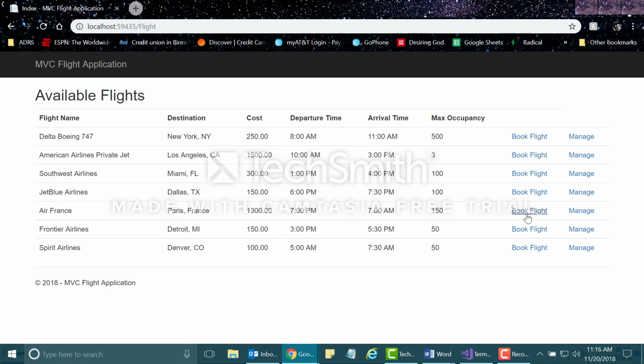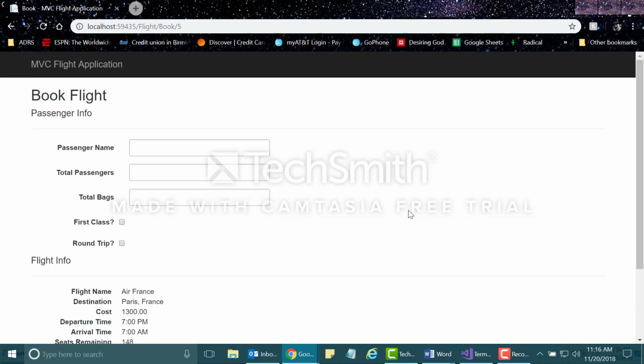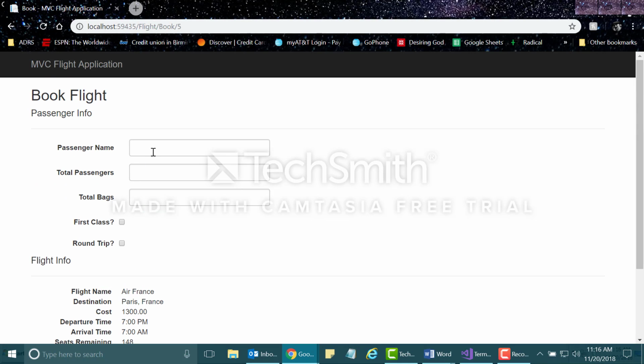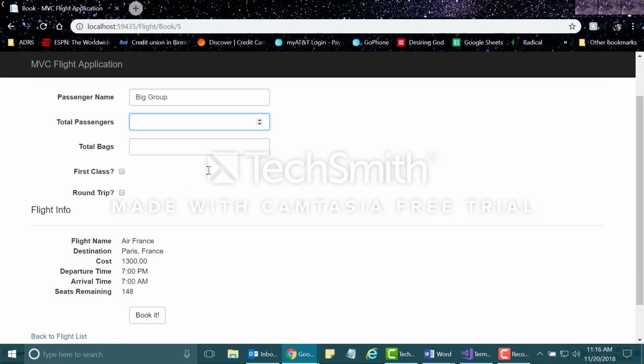Now, just to show you how the occupancy works, if I come back into Air France, notice now the seats remaining says 148. So the 2 passengers I just created have been subtracted from the seats remaining. And so let's just say we have a big party going to France. We'll say big group. And let's say we want to have 150 passengers. We need the whole plane. And we'll also have 150 bags. And we're going to fly a round trip.